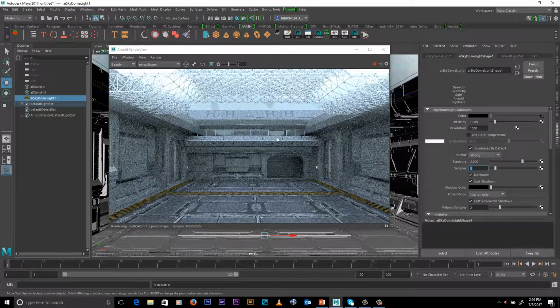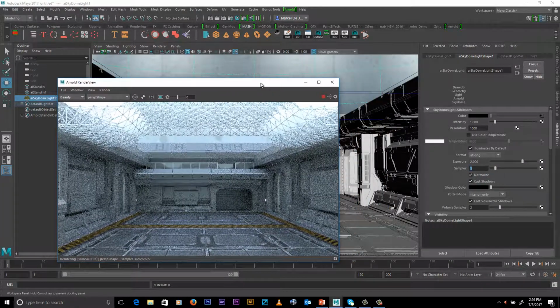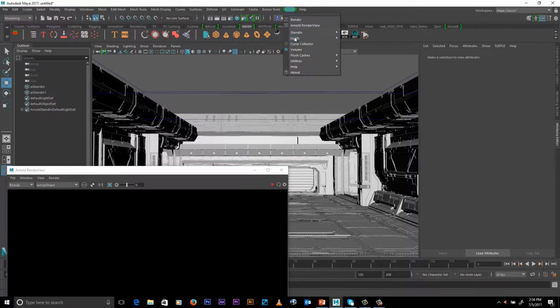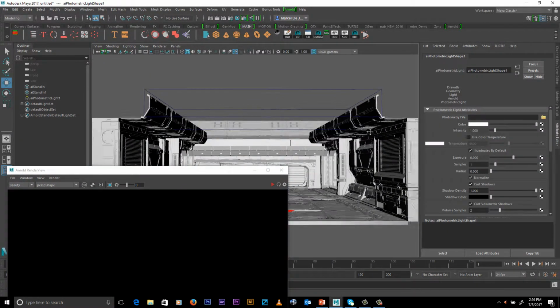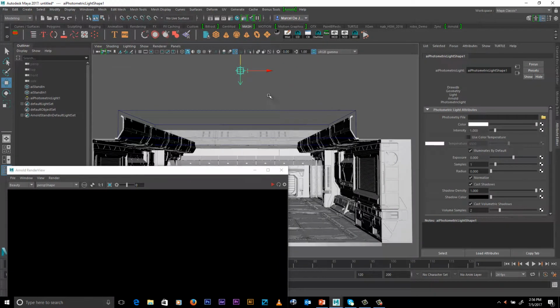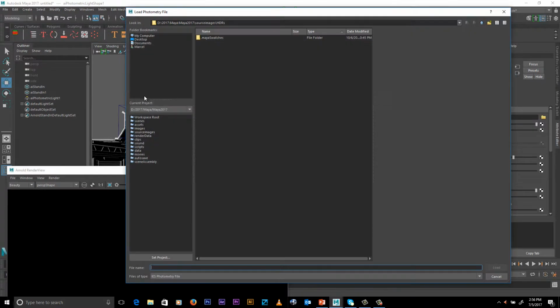We can also replace that sky dome with something like a photometric light, so unique light characteristics for lights can be specified through IES files, through photometric files. In this case, what I'd like to do is maybe get rid of that sky dome, and let's stop the render there for a second, and create a photometric light. And there's that photometric light. I'm going to move this up above the truss ceiling and load an IES file.